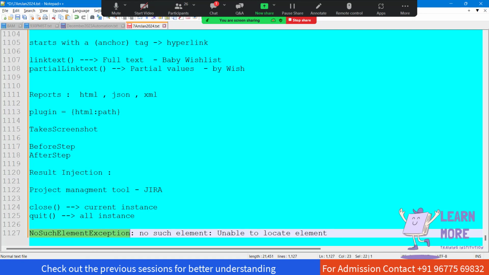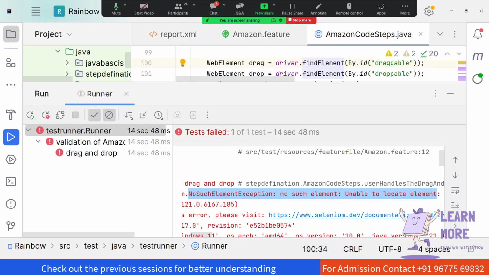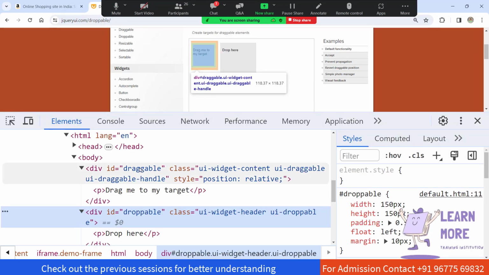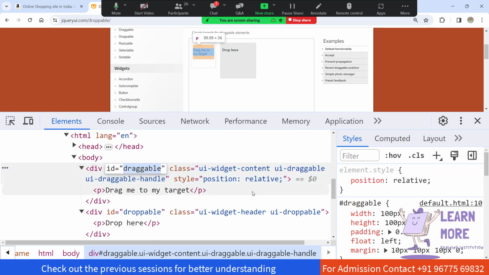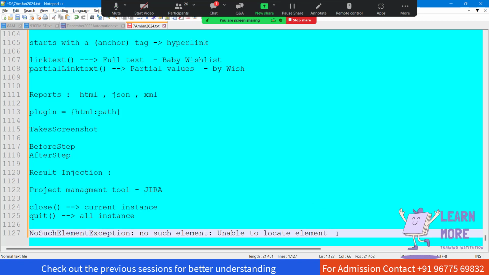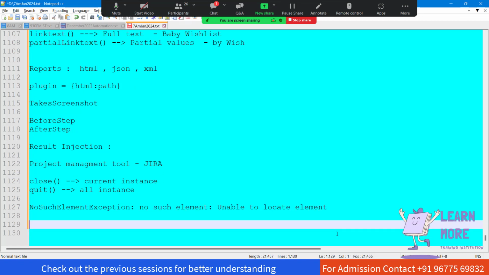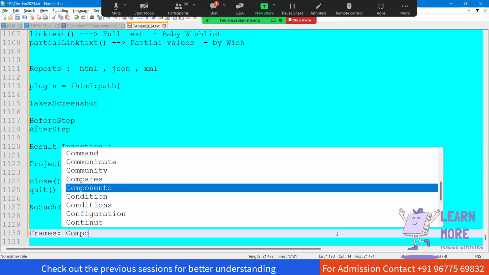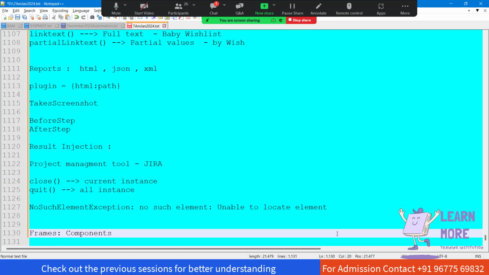But we are sure that we have used the ID called draggable. It says the draggable is not available, but the ID called draggable is available. So why is it throwing the no such element exception? There may be another reason, which we need to check moving forward. We need to check whether the particular node is present inside a frame. Okay, so what is meant by a frame? The frame, they call it, is components which are hosted on the web page.